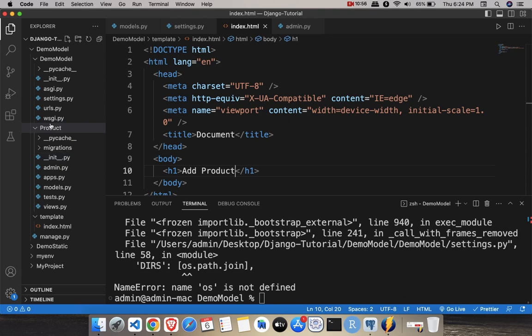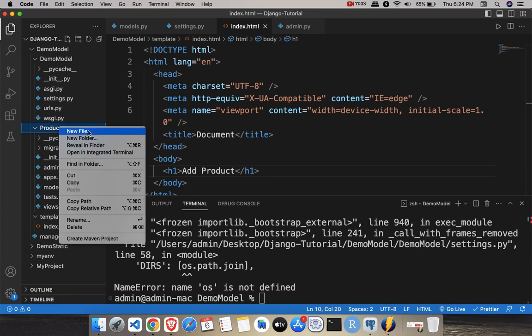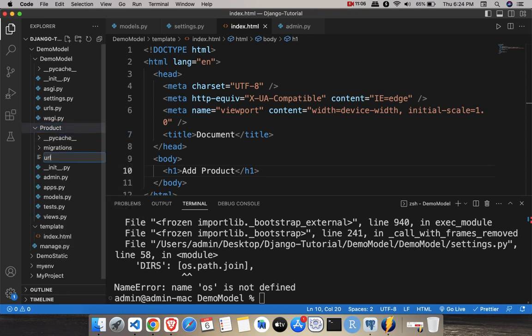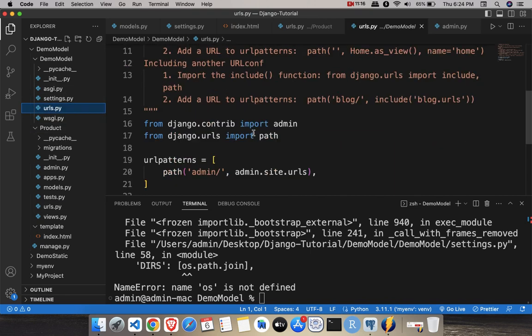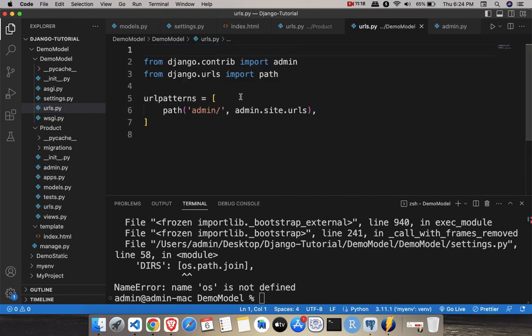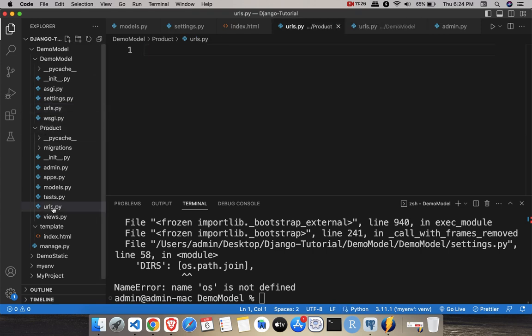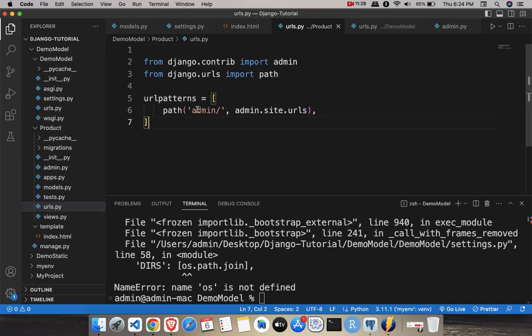Done. And here the urls.py is not present, so we need to create it. Inside the product I'll create a new file and I'll name it urls.py. This is the urls.py of your product app, don't be confused, and this is the urls.py of your project. So I'll delete these comments. I'll just copy this code for better understanding, and we'll come to the product's urls.py. I'll paste it and I'll remove this admin part.